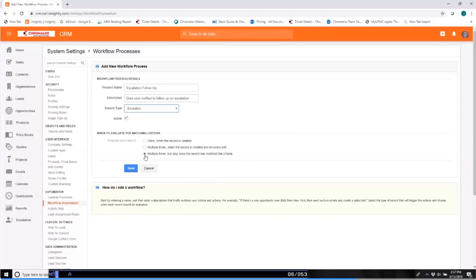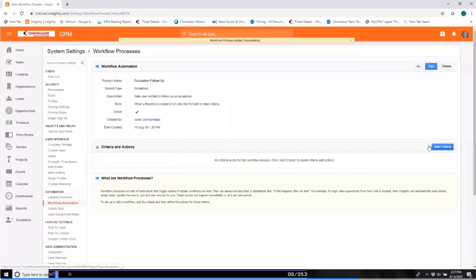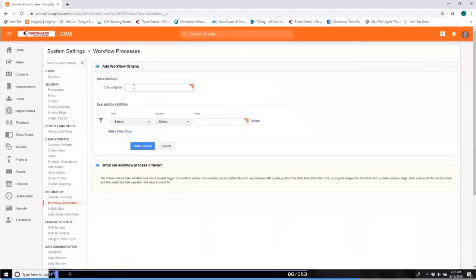Okay. So you suggest this one? Yeah, because it's going to look at the escalation when it's created. If that information's not filled in the first time, it'll fire off the workflow only once. Okay. So I'll save the workflow. Yep, we'll save that. And then we can add our criteria. And the criteria is that the follow-up date is filled in.